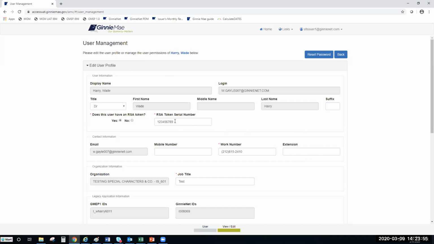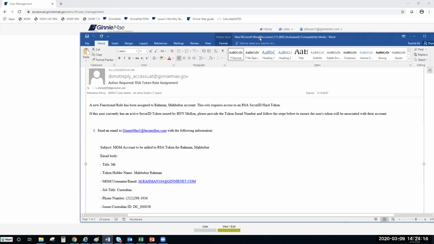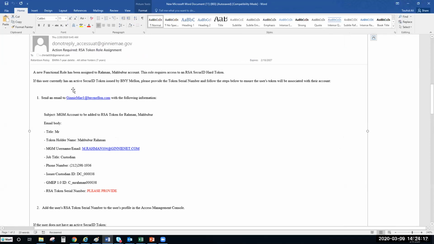Now, if this person does not have this token in their account, anytime a functional role is given to this user, an email will be sent out to you, the admin, asking you to provide the serial number. Now I'll show an example of how the email will look. So here you can see an email will come out saying a new functional role has been assigned to the user. Please assign or provide the serial number.